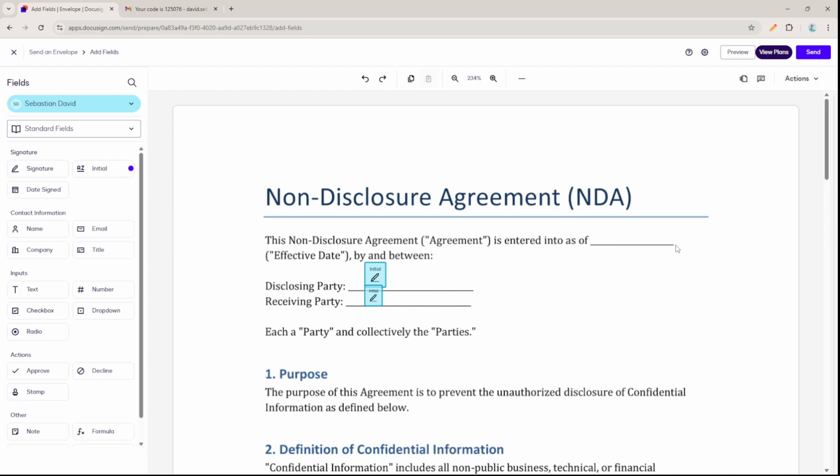in the document. When everything looks good and each field is assigned properly, click Send to dispatch the document for signing. Your recipients will get an email prompting them to review and initial exactly where you've placed the fields. That's all you need to add initials fields in DocuSign.